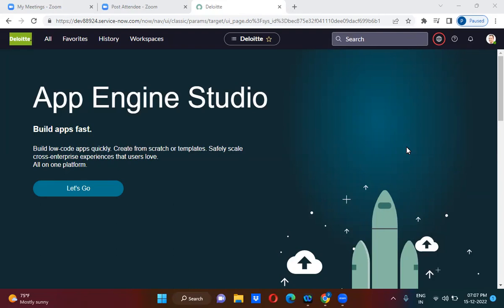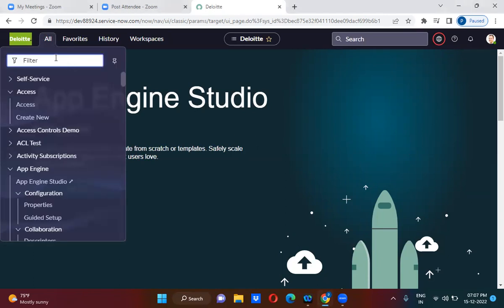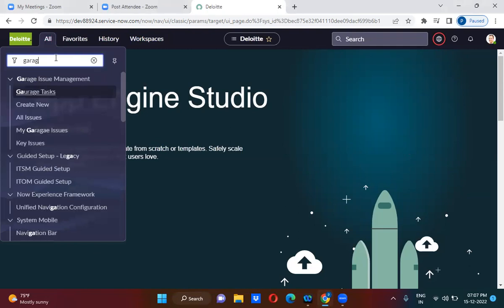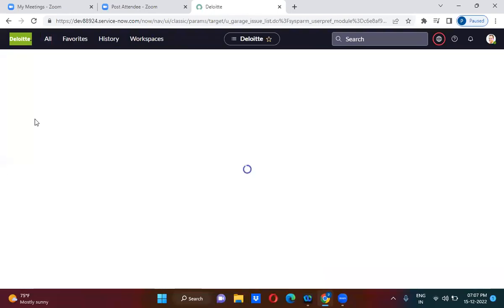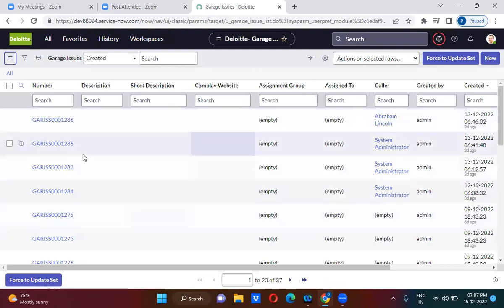So here guys, when it comes to the list, let me just go to the garage issue form here, garage issue list. This is actually garage issue list. Especially for list, in the client side, we have an API called glide list.